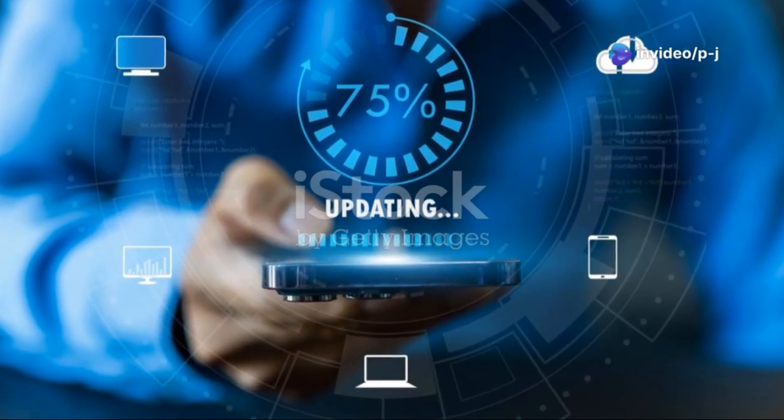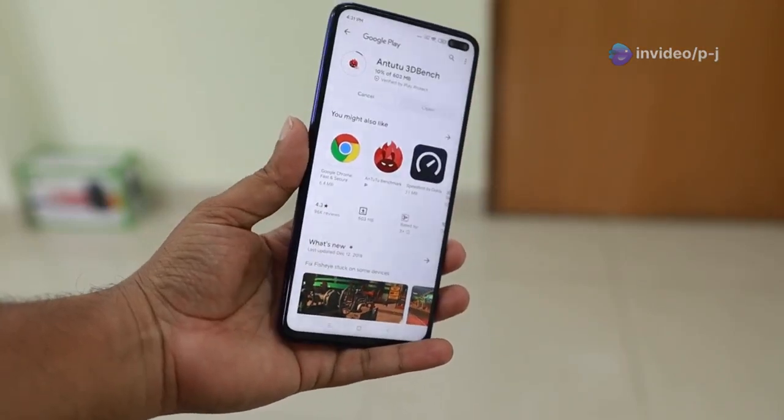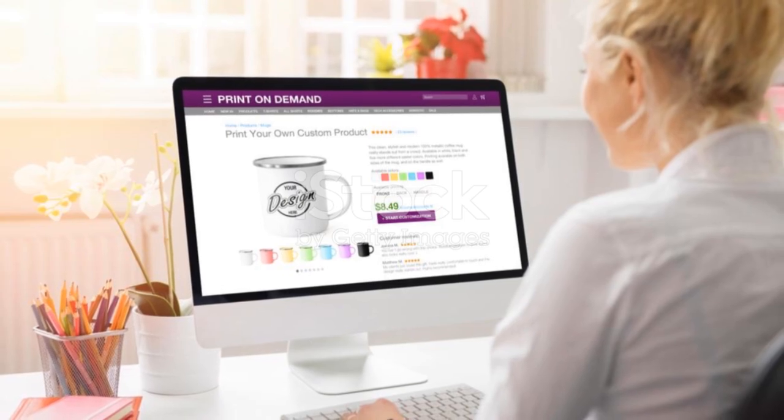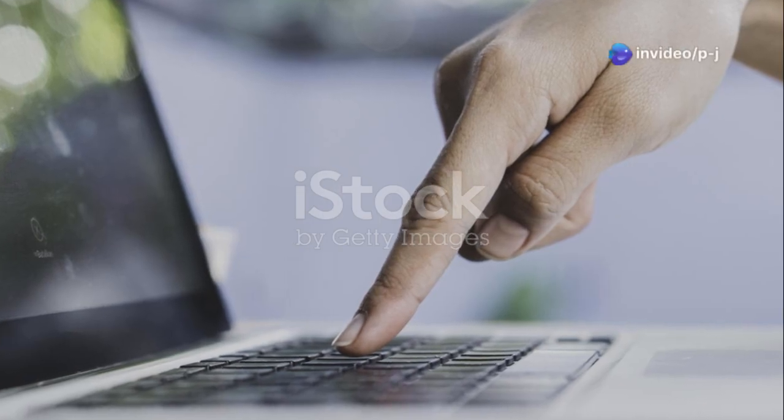Next, update the app. Bug fixes are released regularly. Open Google Play Store or Apple App Store. Check for updates and install the latest version. If that doesn't work, try Twitter Web. When the app fails, the web might work. Open twitter.com on your browser.